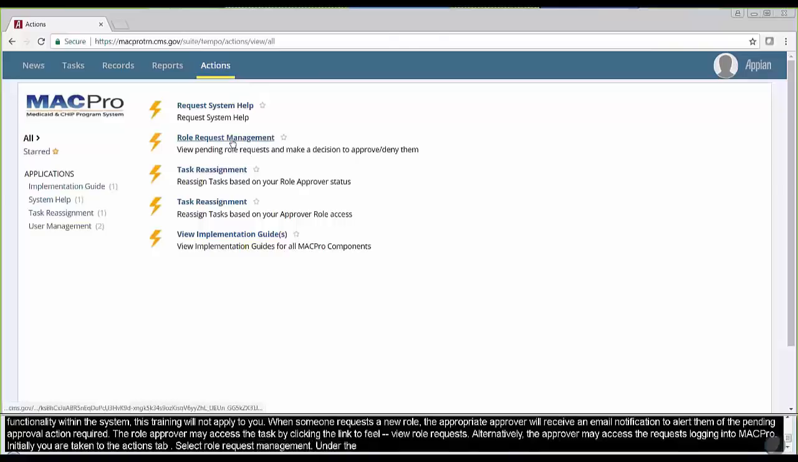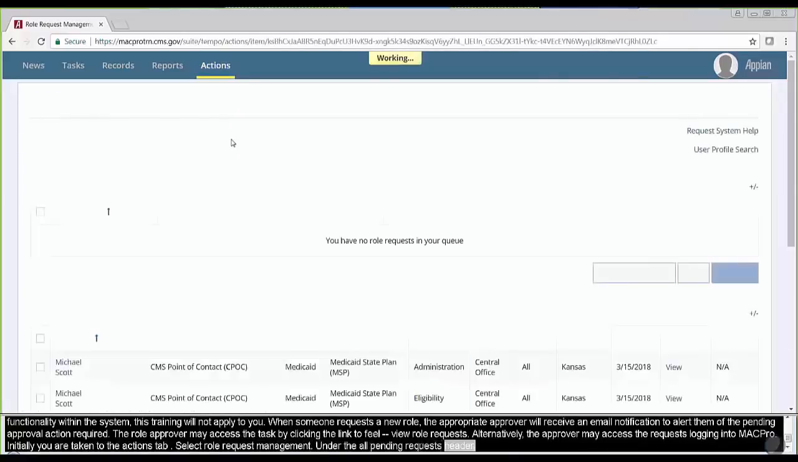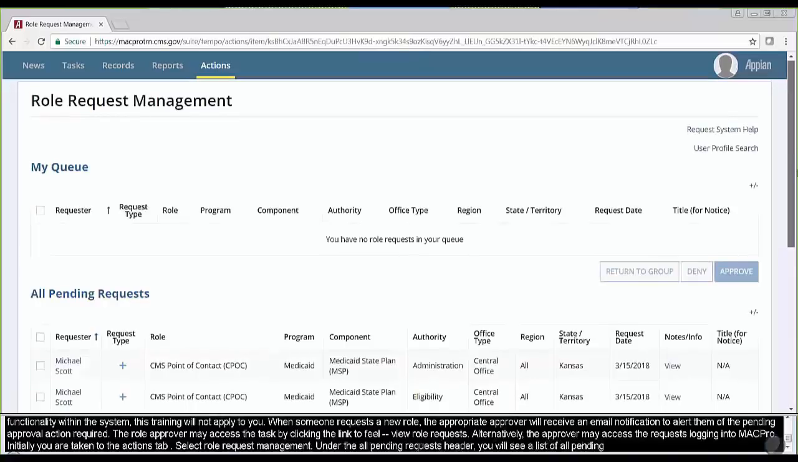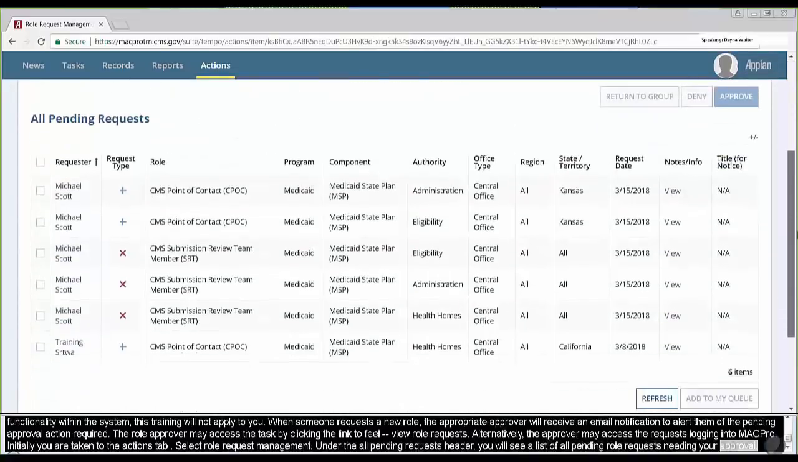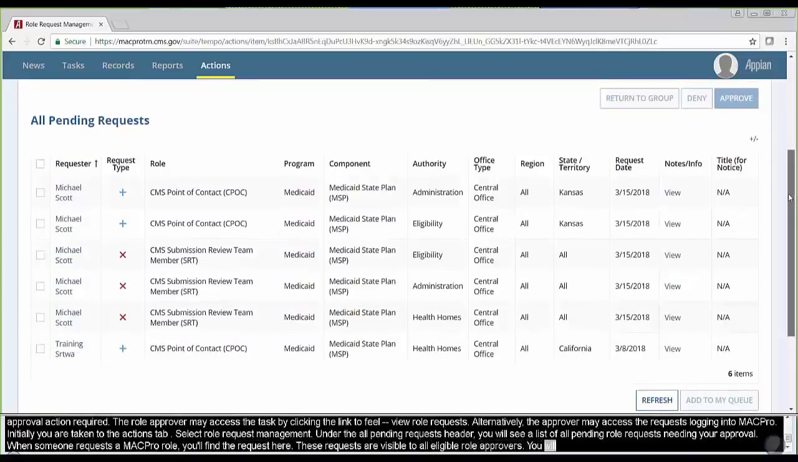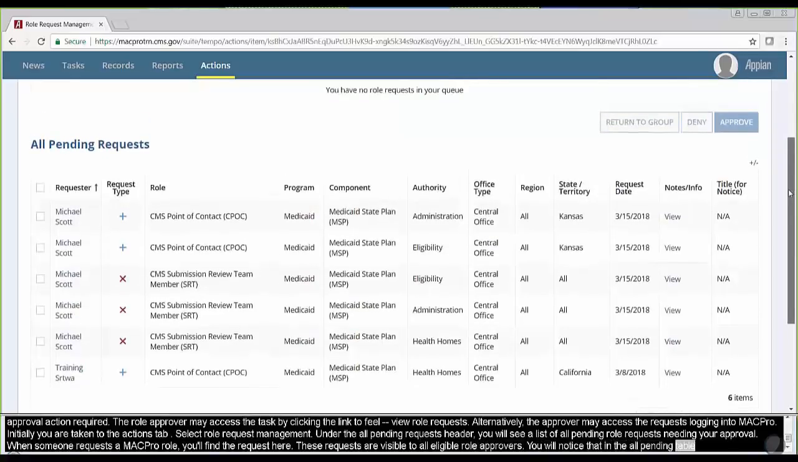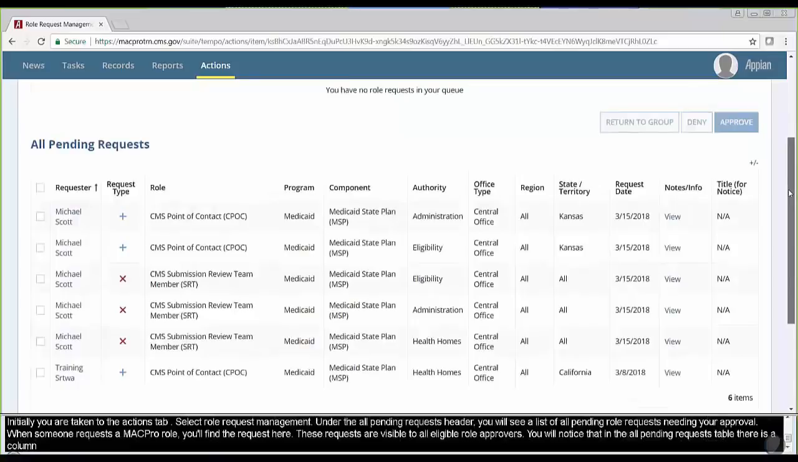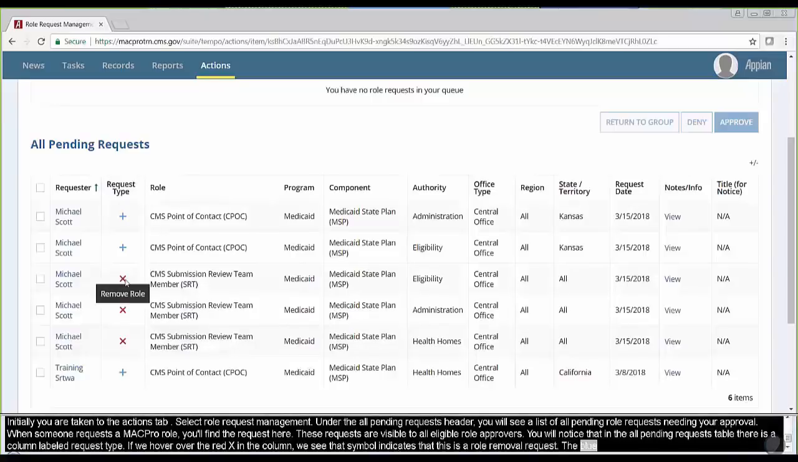Under the All Pending Requests header, you will see a list of all pending role requests needing your approval. When someone requests a MACPro role, you'll find their request here. These requests are visible to all eligible role approvers. You'll notice that in the All Pending Requests table, there is a column labeled Request Type. If we hover over the red X in the Request Type column, we see that symbol indicates that this is a role removal request. The blue plus sign indicates that these are requests to add a new role.